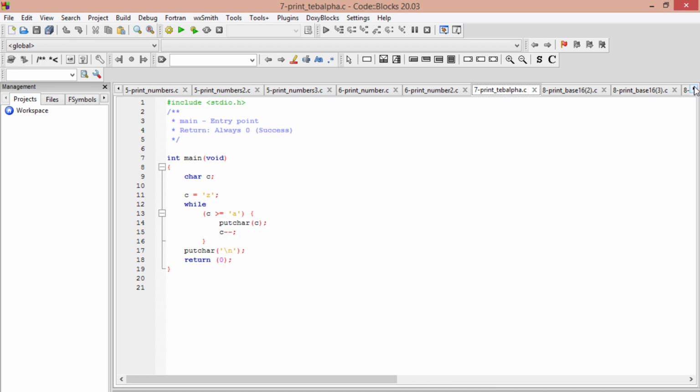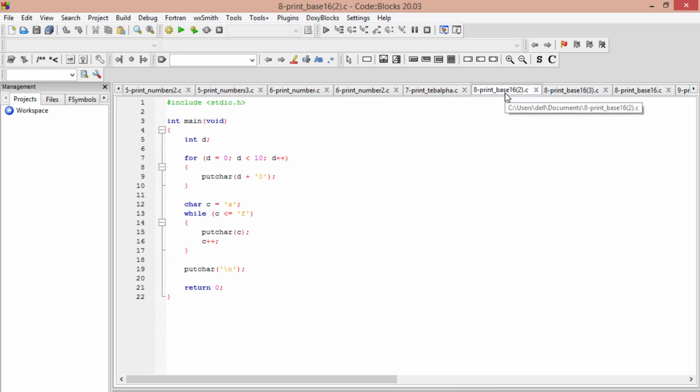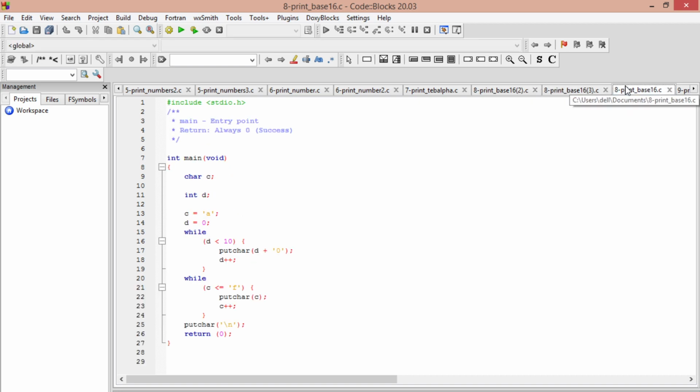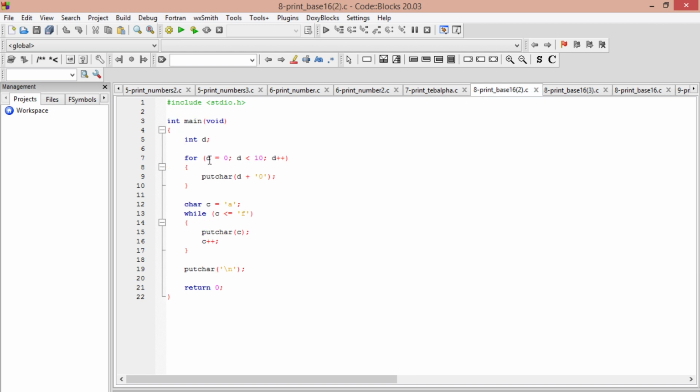We have different versions. We have seen the while loop. Yes, this is the one I showed you earlier. Then you can use the for loop too. Use both for and while loops: you use a for loop for this first one, for D, and then we use a while loop here. Okay, so this is it.